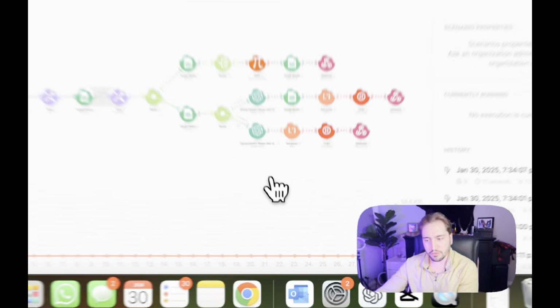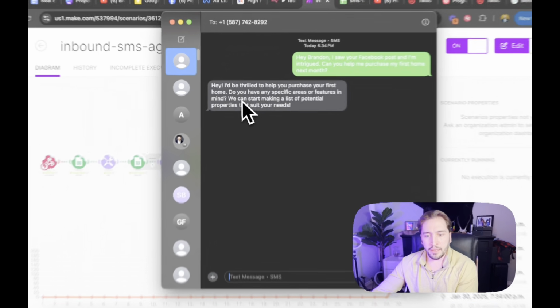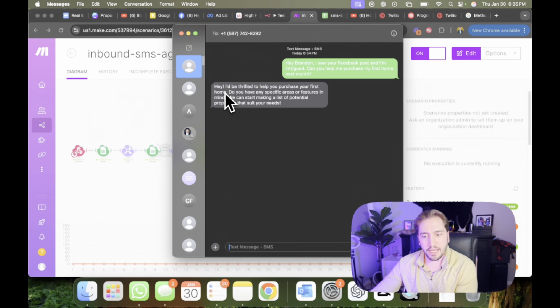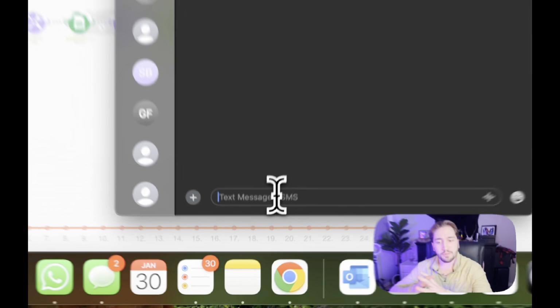And then let's go back here and we'll show you as it runs. So you can see it's running here, and you can see the steps that it's going through. Now it's dropped down here. It's going to go through. And then there's the text message. So it says, hey, I'd be thrilled to help you purchase your first home. Do you have any specific areas or features in mind? We can start making a list of potential properties that suit your needs. So that's great. It responded to my text.